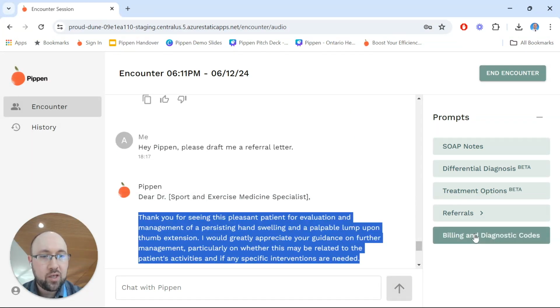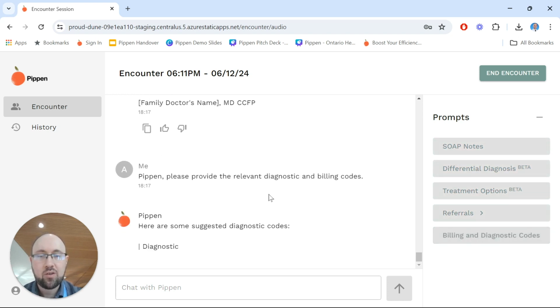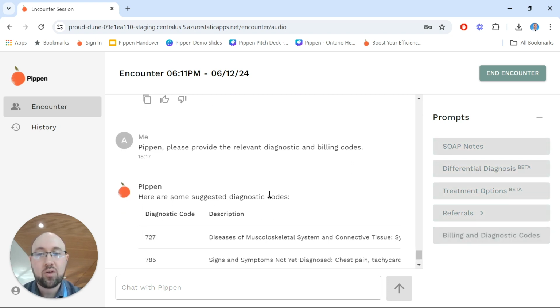Next is the billing and diagnostic codes. So here with a single click, you get the relevant diagnostic and billing codes. Again, if I'm seeing something common, like diabetes, I know the code is 250. Hypertension, I know the code is 401. But if I'm seeing something less common, I'm going to have to look it up on a piece of paper or a PDF to find that information.